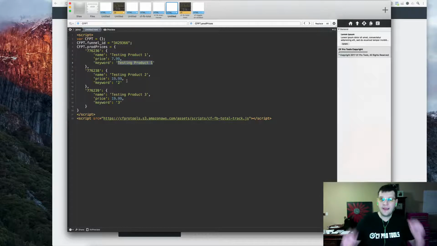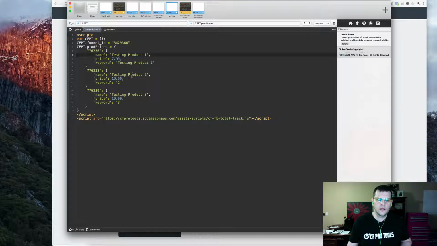Because we don't actually have the product ID on the order confirmation page. All we have is the product name. So in the scenario where these product names are almost exactly the same, you could just use the entire product name if you wanted to as the keyword, and it will search for that within that line item.